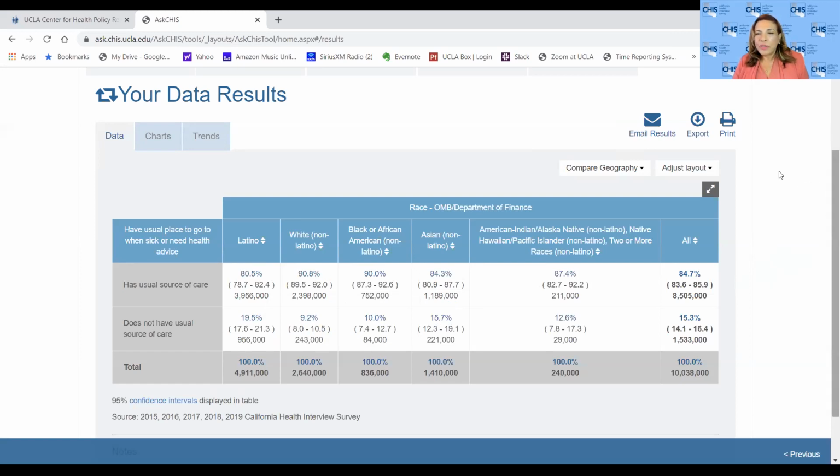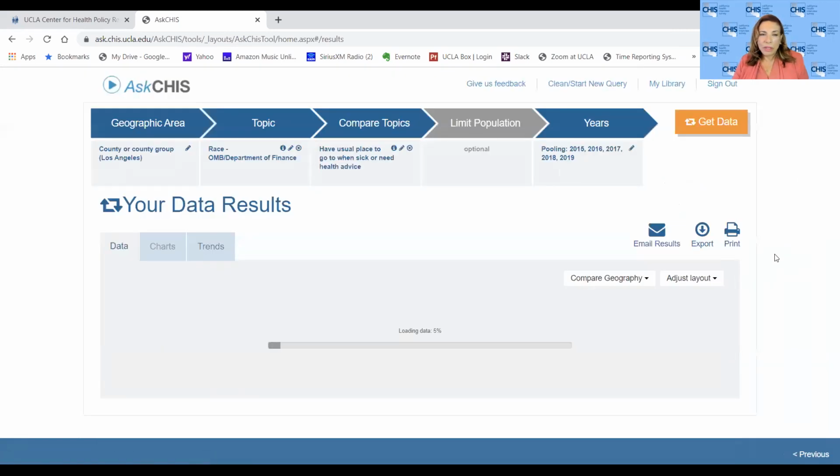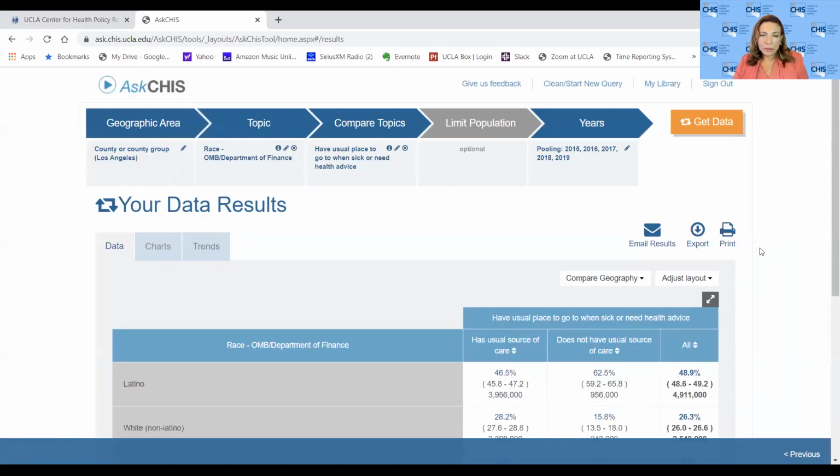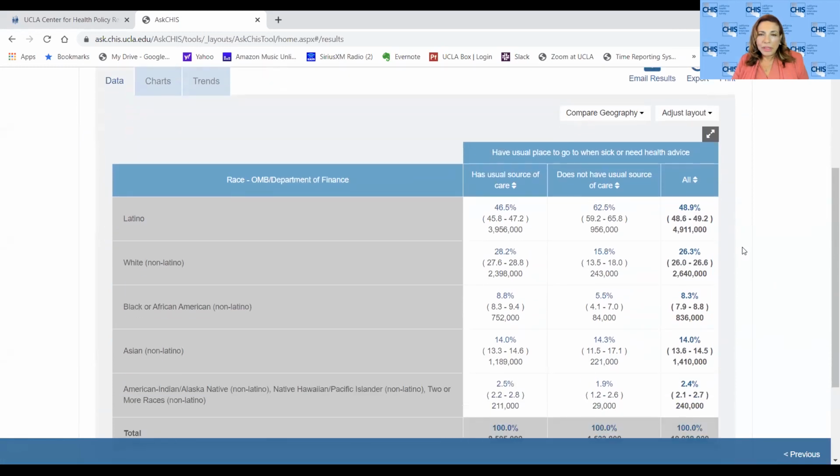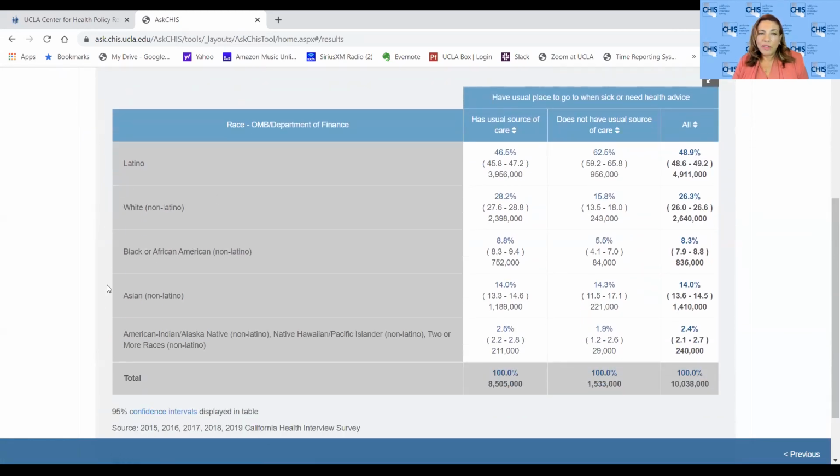So one of the ways to do that is to adjust our layout. So we're going to change the denominator to be the usual source of care question. We're going to transpose our topics. So now we can see the distribution of a population in answering that question.